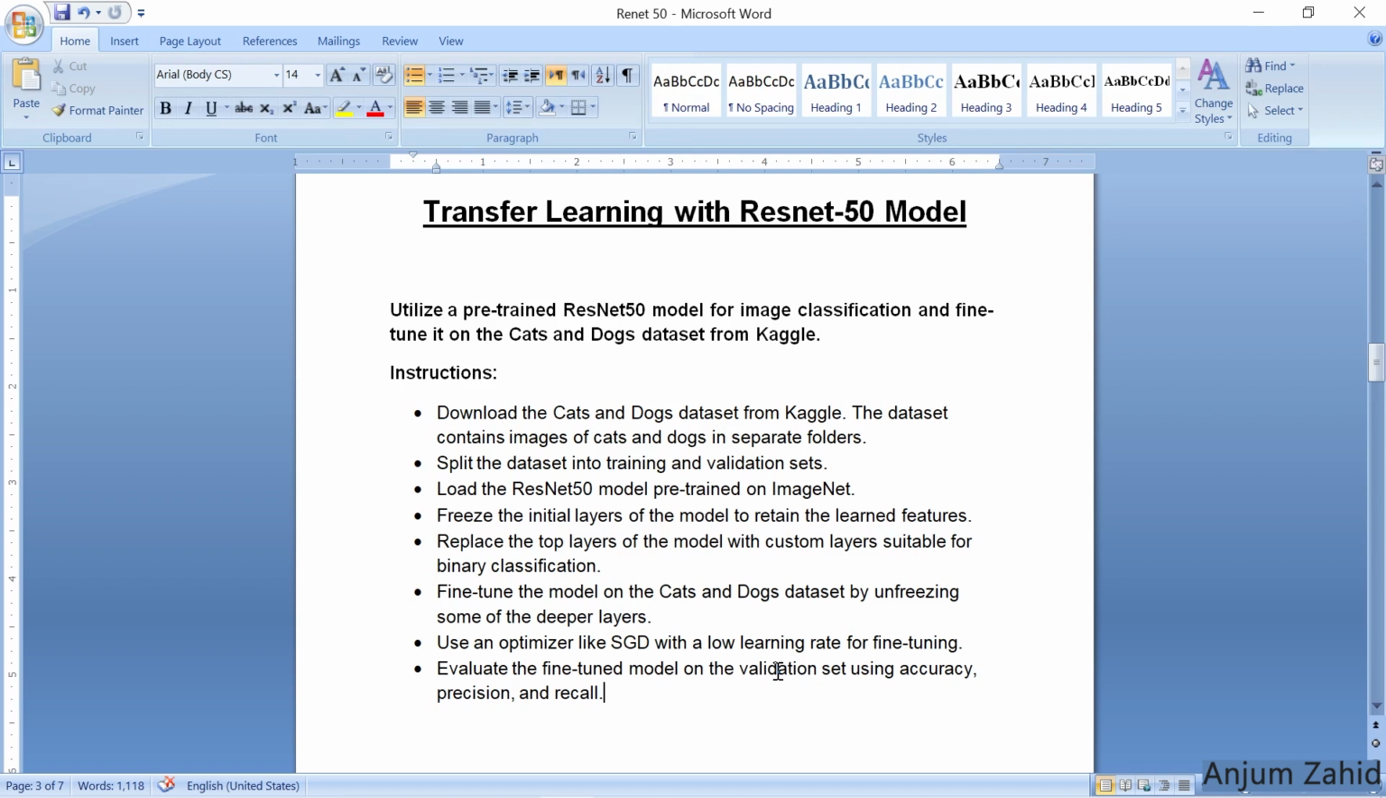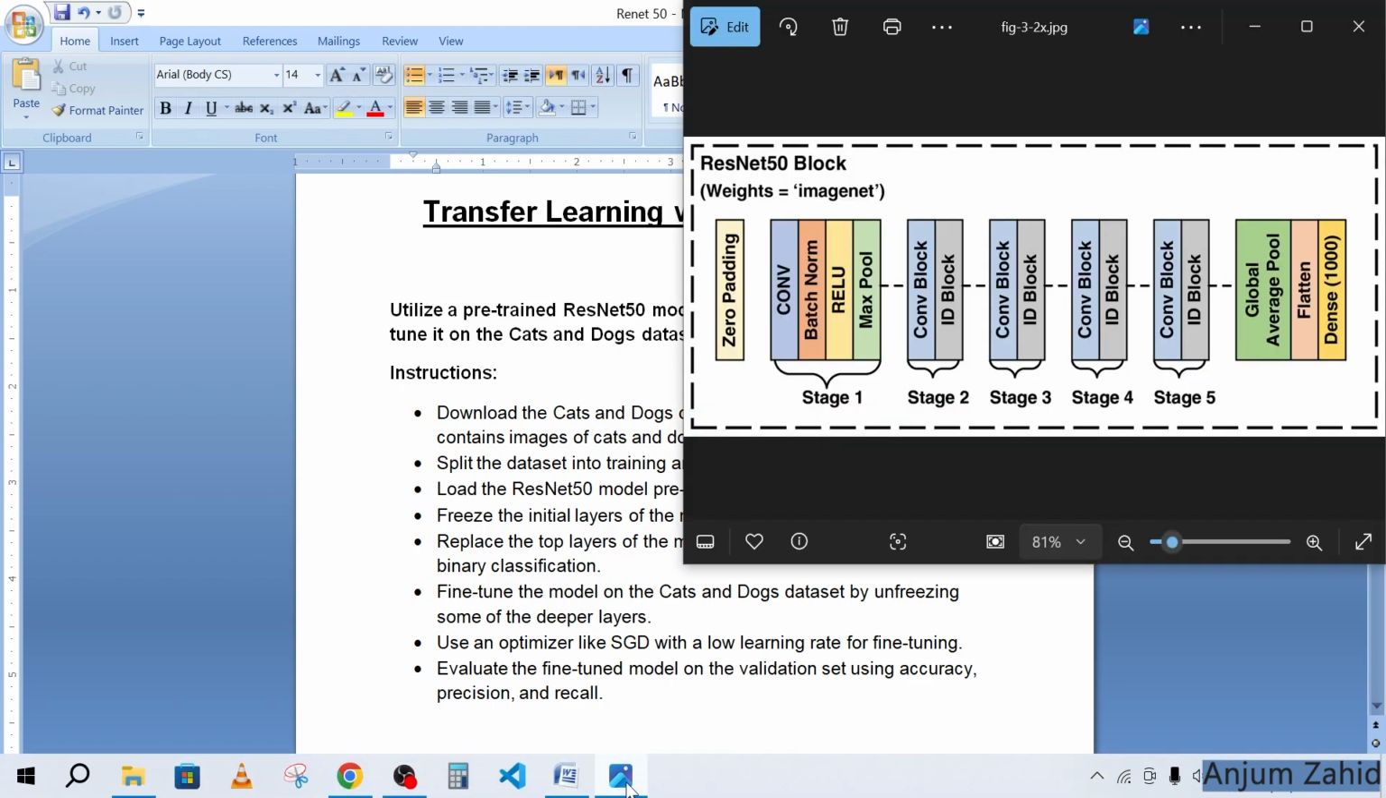layers of the ResNet50 model. First of all, we will see the performance of our base ResNet50 model on this new cats and dogs dataset. And then we optimize the ResNet50 model on this dataset by using the transfer learning technique. So first of all we will see the architecture of the ResNet50 model.